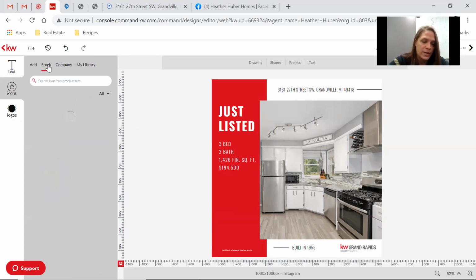Or here are some of their stock icons, which should just have little images in there. Maybe those aren't showing up today. I don't know why.